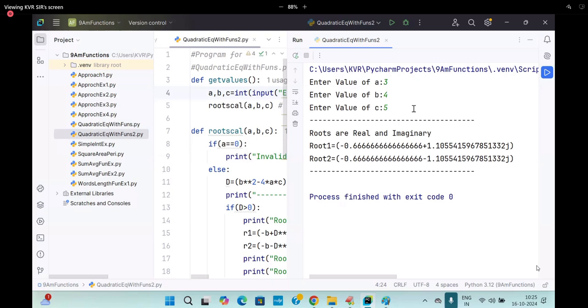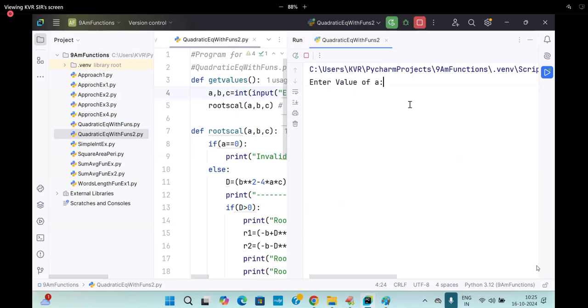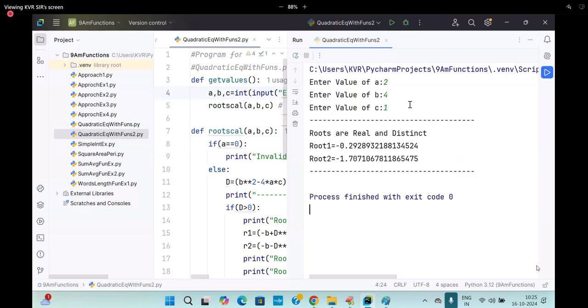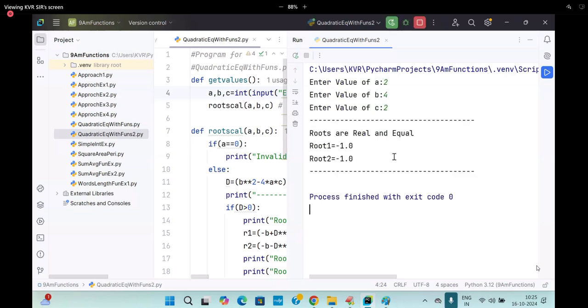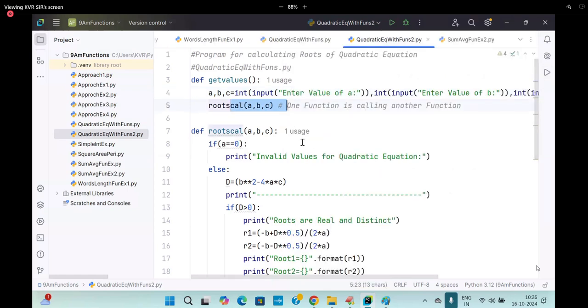Okay now? So like that, we need to follow. 2, 4, 1. Got it. Roots are real and distinct. Something like that you can take, students. 2, 4, 2. I got it. Roots are real and distinct. Like this, one function can call another function. One function is returning the value, and those values you can pass as parameters.